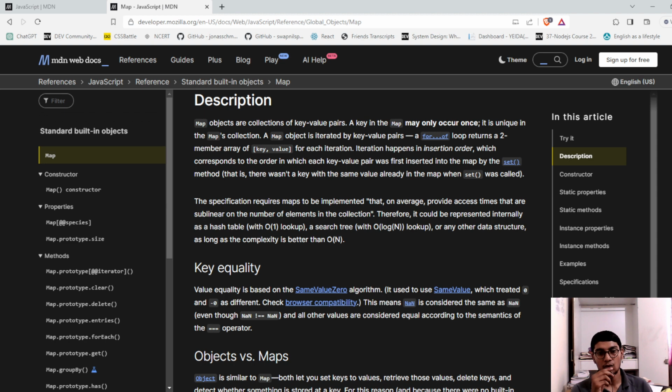The specification requires maps to be implemented so that, on average, they provide access times that are sublinear in the number of elements in the collection. It could be represented internally as a hash table. Key equality is based on the same-value-zero algorithm. It is like same-value, except that zero and minus zero are treated as the same. This means NaN is considered the same as NaN. All other values are considered equal according to the semantics of the === operator.